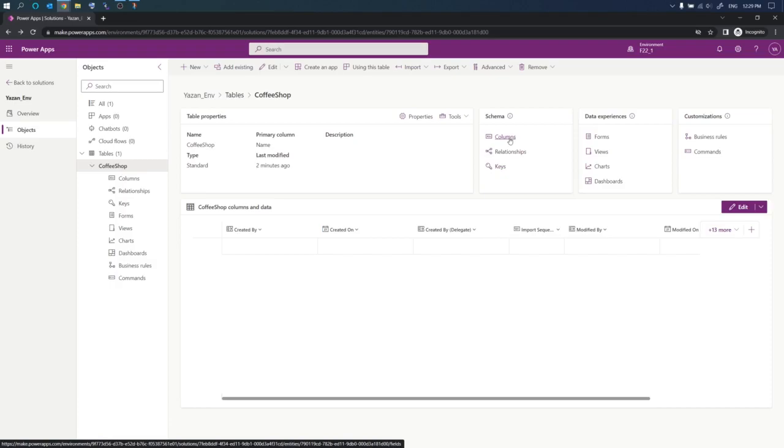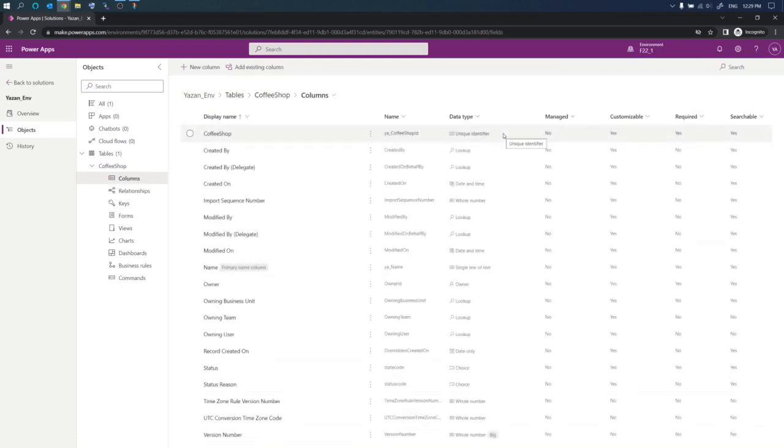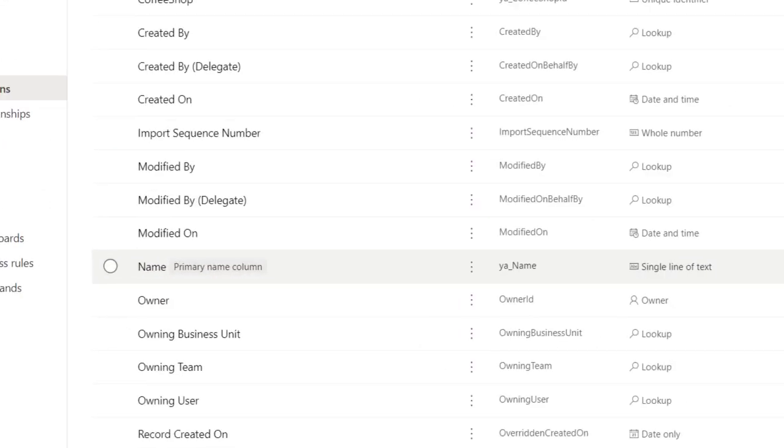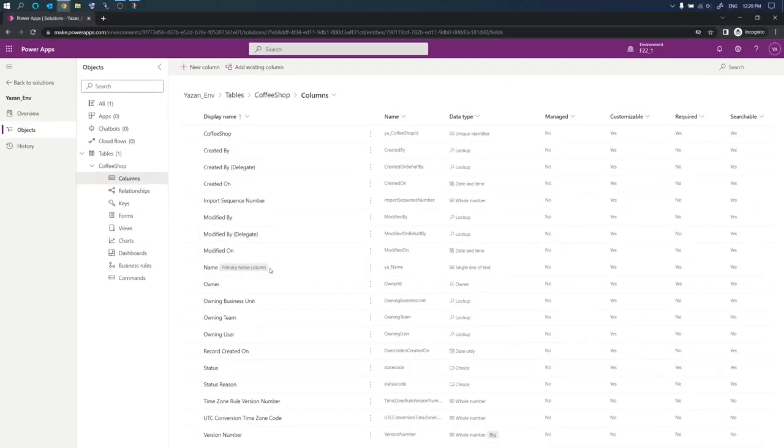Right, you can click on columns here or click on columns here, it's up to you. If you notice, by default, I have a primary name column. Let me zoom in a little bit. Primary name column, which is single line of text, that was created by default.